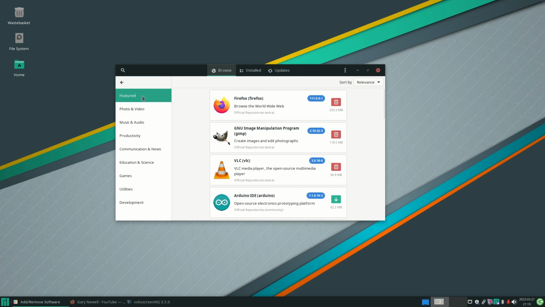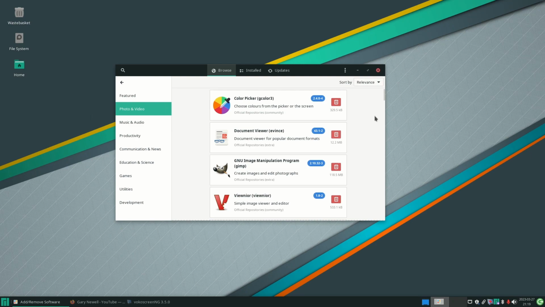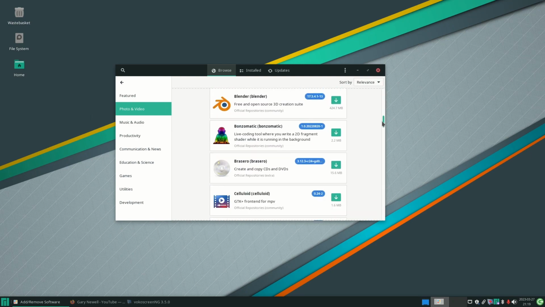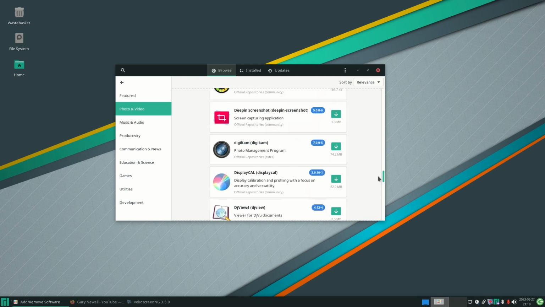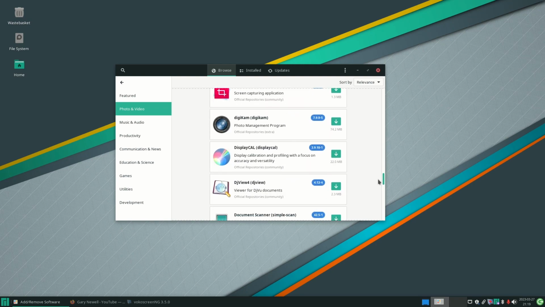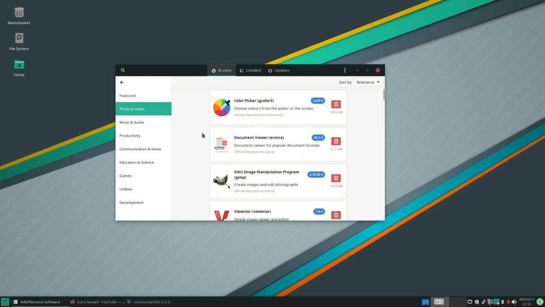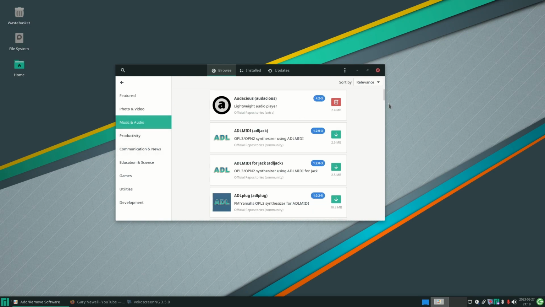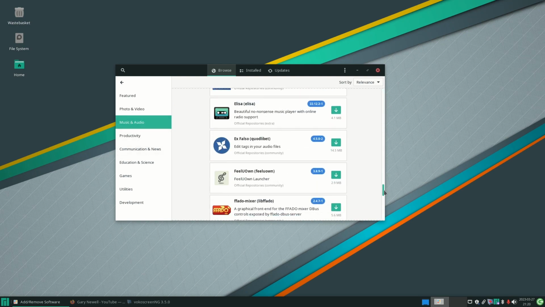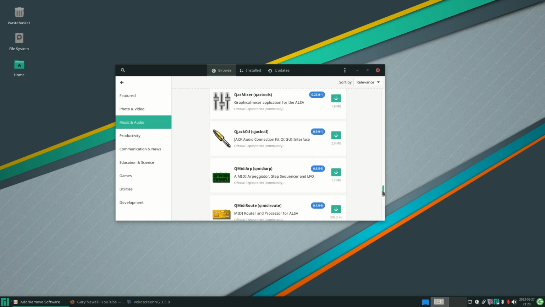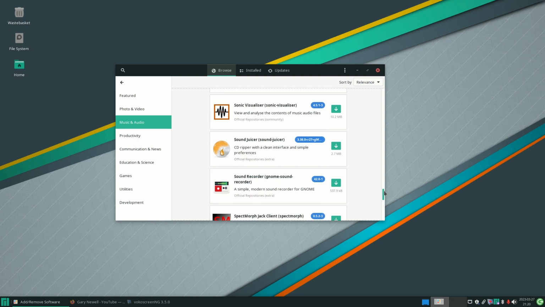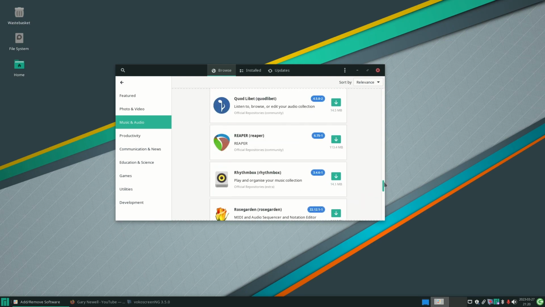So different categories. So this one's the featured categories. Different categories here. So you've got photo editing. It's a nice looking application. Now it'd be interesting to see. So Audacious is installed by default, but if you want Rhythmbox, I'm sure it's there. Sound Recorder. Yeah, there's Rhythmbox.